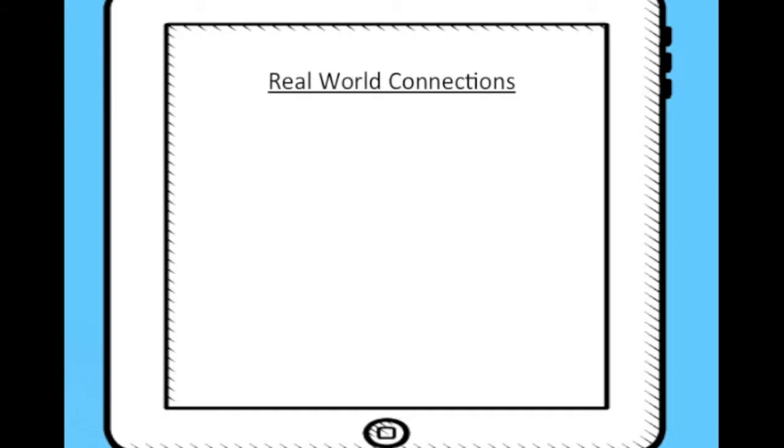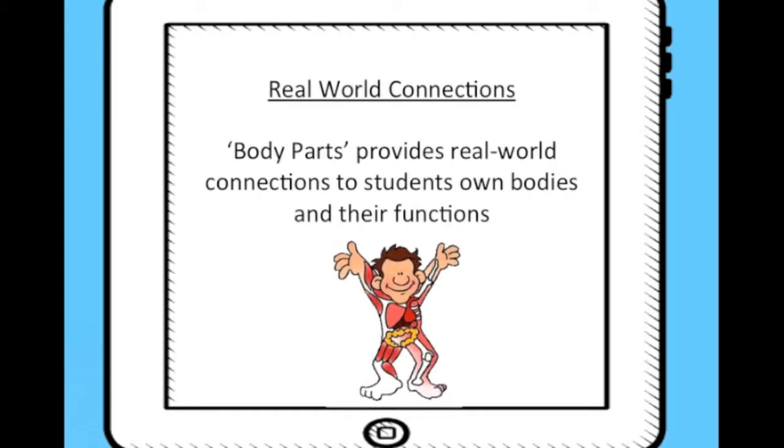Body Parts provides links to real-world connections by allowing students to explore their own individual body and how they may work or function. It does this through several examples using both male and female characters and descriptive, fun video. It also integrates the 5 senses throughout each activity with examples of how our bodies rely on them in everyday life.